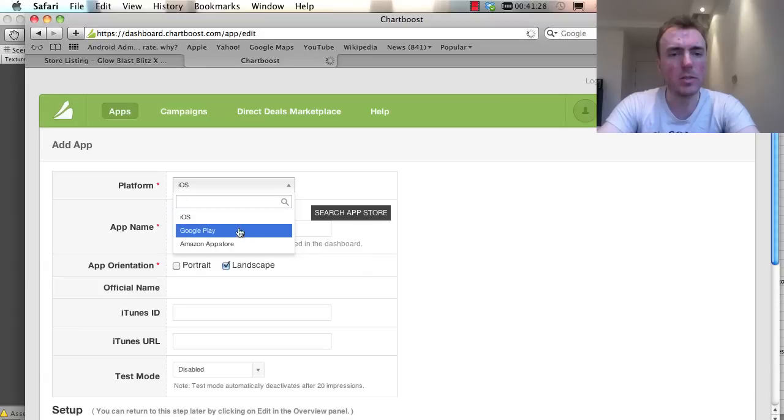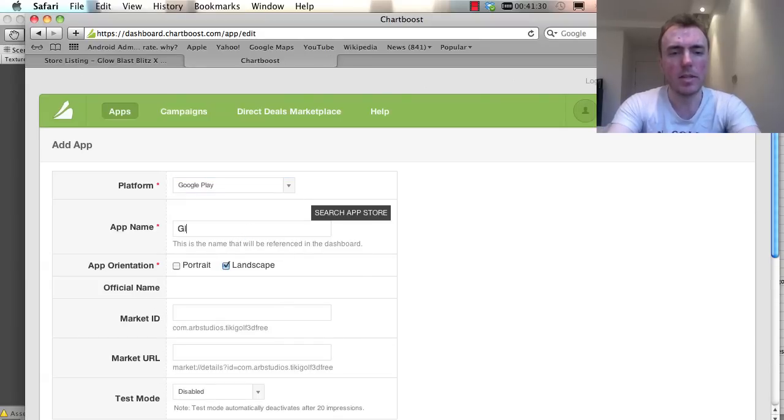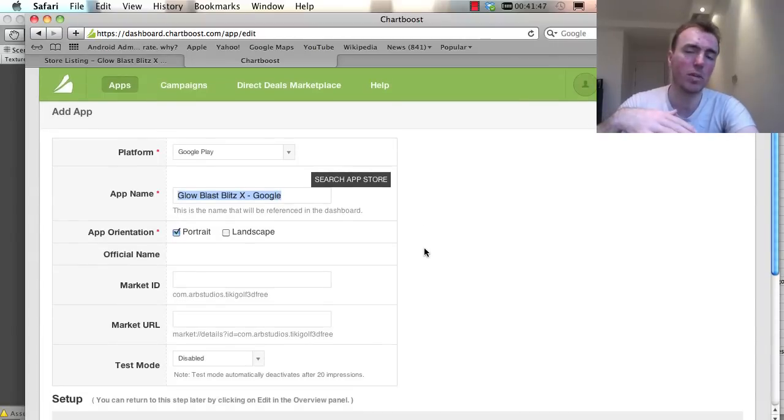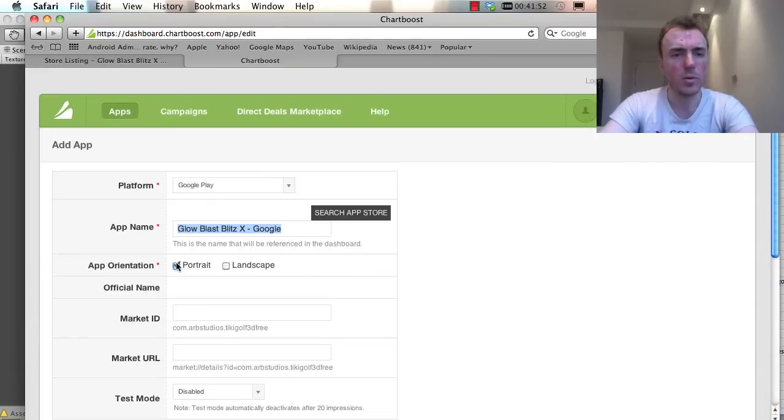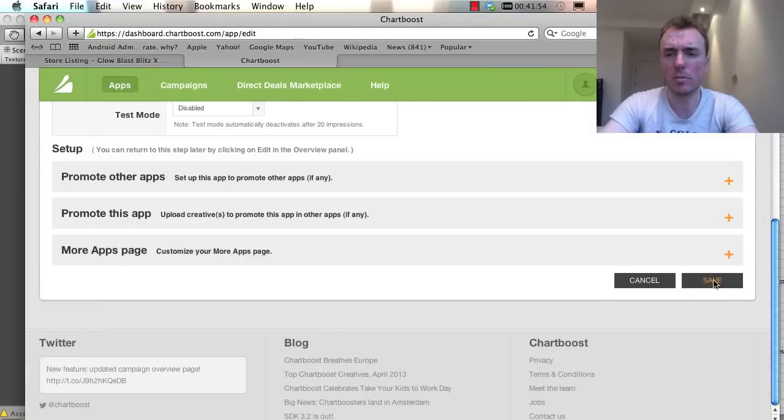So the platform is Google Play, and the name of the game is, in this case, Glow Blast Blitz X, and I'm going to call it Google on the end as well, just so I can recognize it clearly. Make sure to get the portrait and the landscape correct. Make sure you don't get that wrong, because the ads will not appear if you're in a landscape game and you've selected portrait. I had a problem with that before. So we're in portrait, we've put the name in, go down to the bottom, click on save.